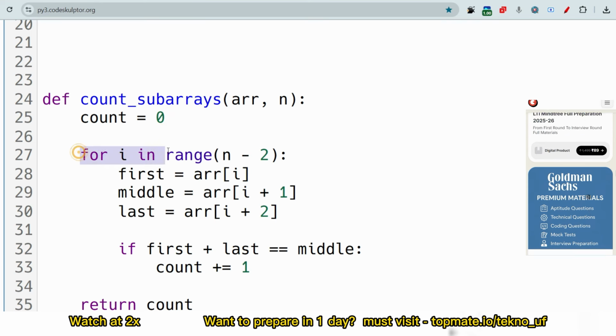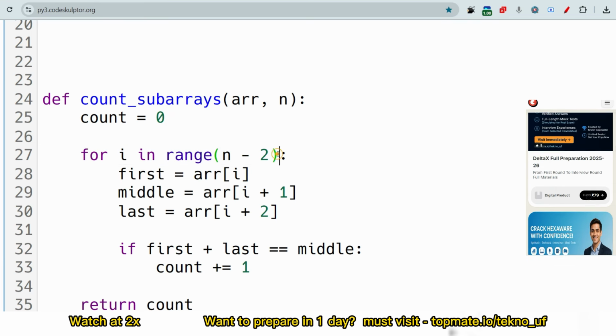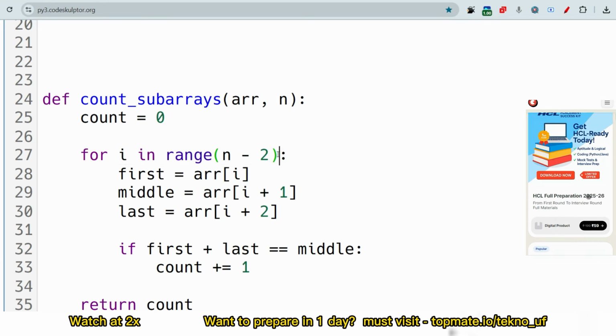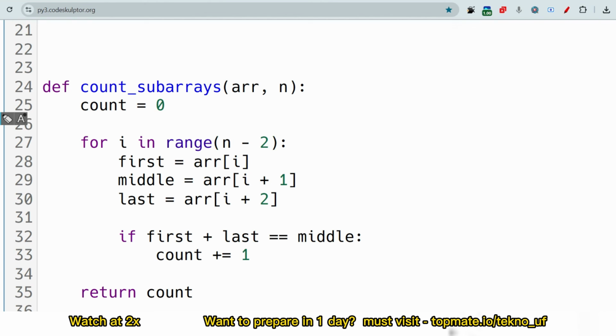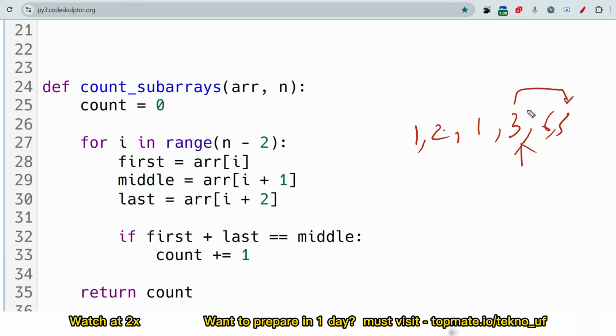Again, we are using the for loop to go through all the elements, but up to what? Up to n minus 2 element. Why? Because we will include the first and last element, right? So why we are taking n minus 2 is because, let's say this is the array 3 6 3. If we are going up to this element, then only we can check whether the sum of the first and last element is equal to the middle element or not.